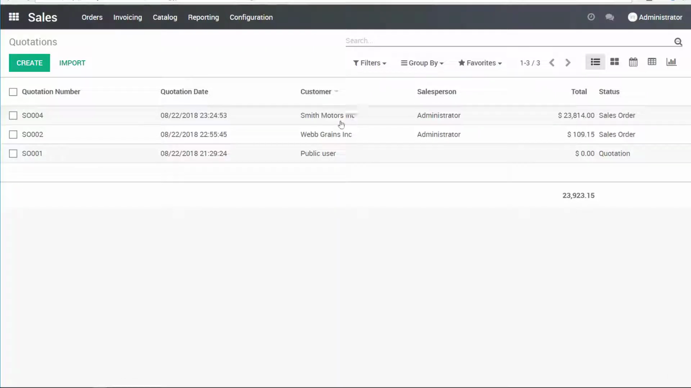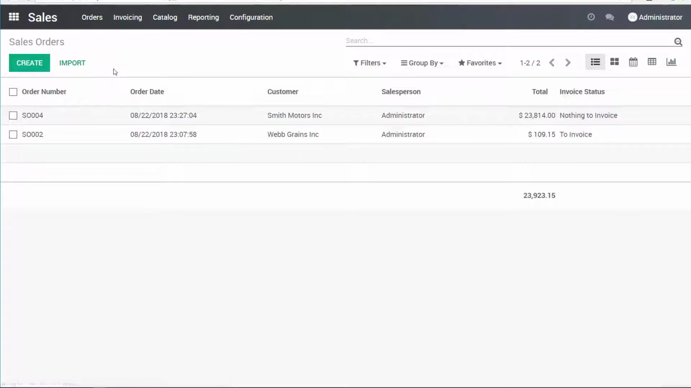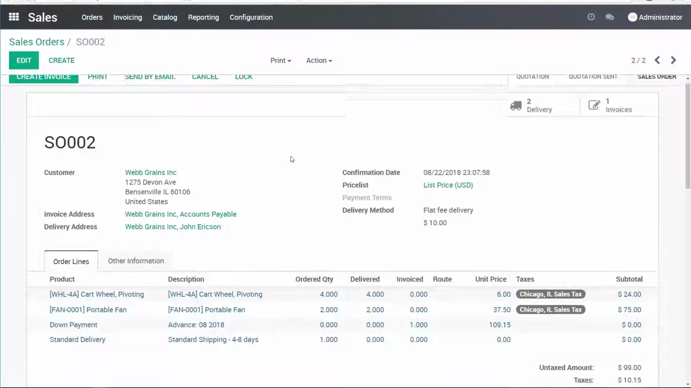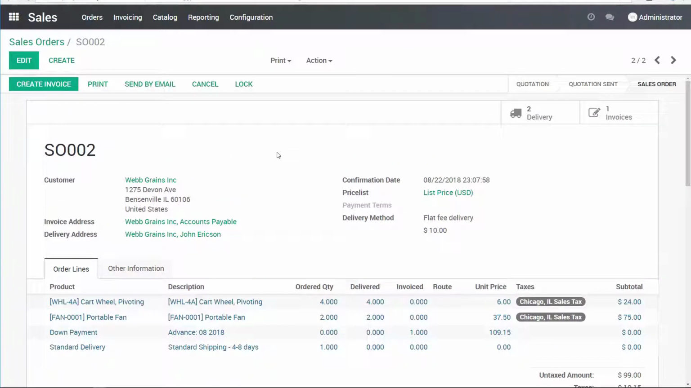I'll go ahead and click on sales, and I have a couple of different things in here. So I will go ahead and filter to my orders, not just quotes. And I have this one set into invoice status. I'll click this. And this is the one where we got the down payment. So I will click create invoice in here to actually recognize the revenue.